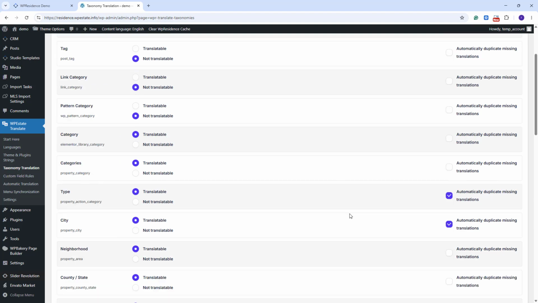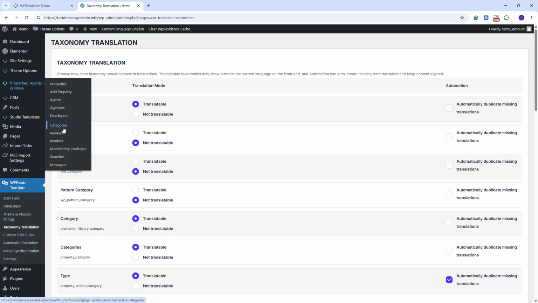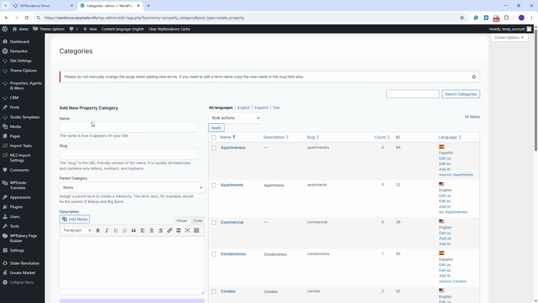Now, let's translate an existing taxonomy term. You need to go to the taxonomies list. You'll find it under Properties, Agents, and More categories. For the property taxonomies, you'll have property categories, types, city, area, county, state, features, and status. To translate the taxonomies, you need to select the category that you want. Once the taxonomy is marked as translatable, the taxonomy screen includes a language filter at the top. You can filter terms by language or view all languages.